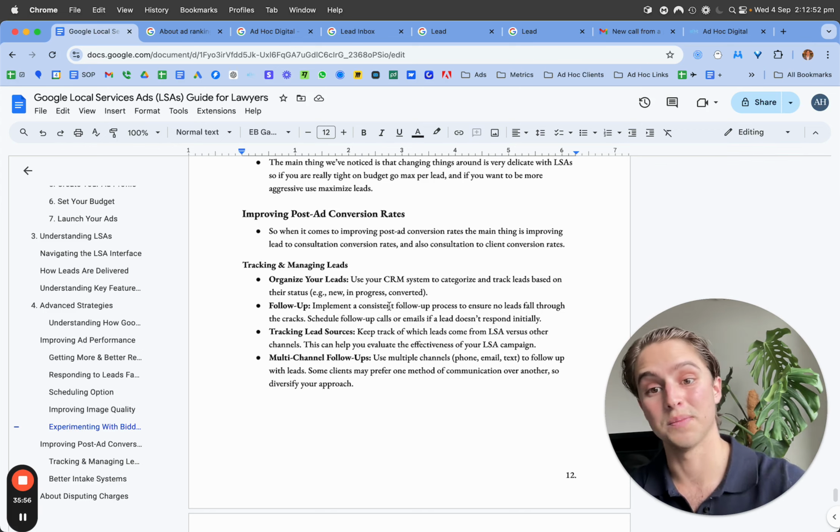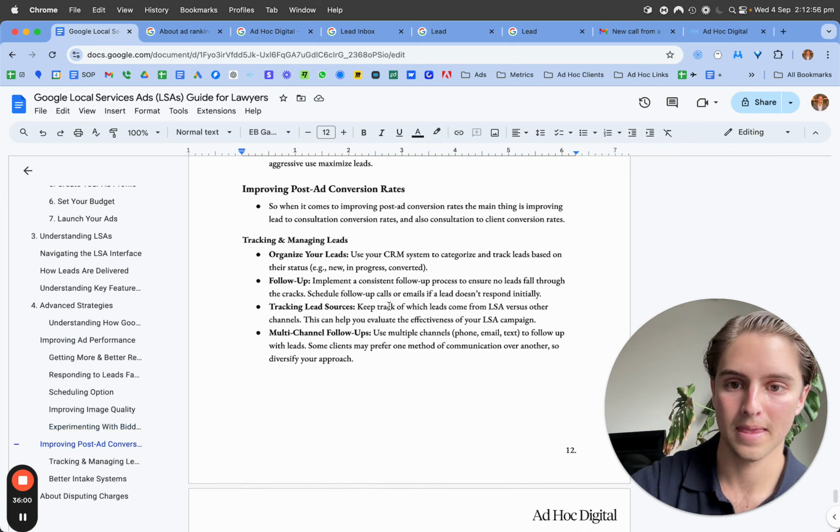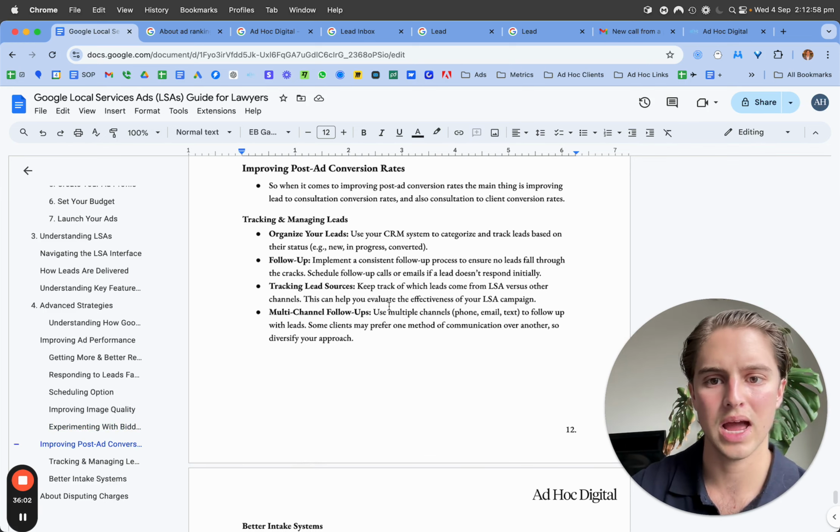And even when you change it back, it doesn't mean it's just going to go back to what it was before. So next is improving post-ad conversion rates.